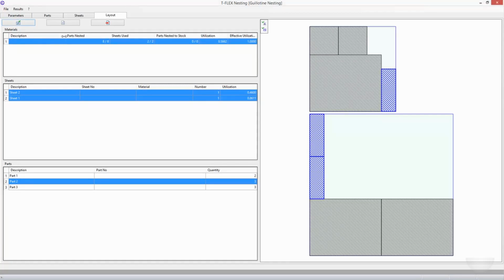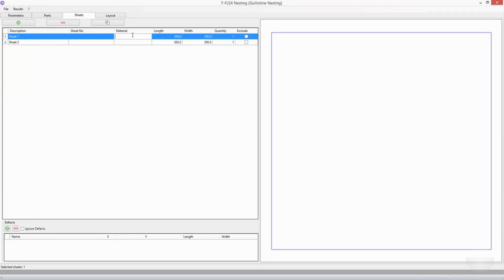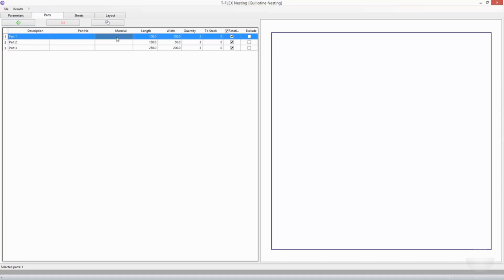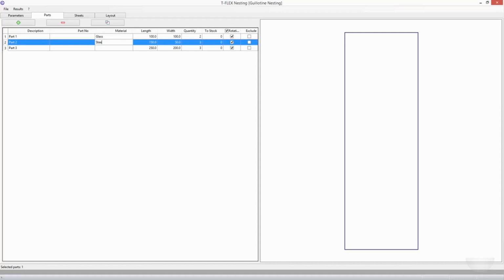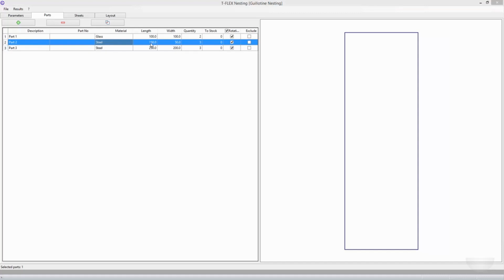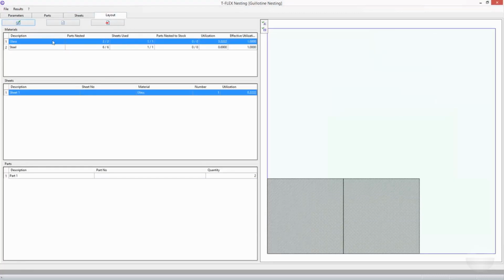Let's set materials for our parts. If you specify a material for the part, it will be placed on the sheet with the same material. So, you can use the material column if you need to place parts on particular sheets. Now, after recalculation, all parts are located on their corresponding sheets. You can see that utilization ratio and effective utilization ratio are calculated for material. Utilization ratio is also calculated for each of the sheets.